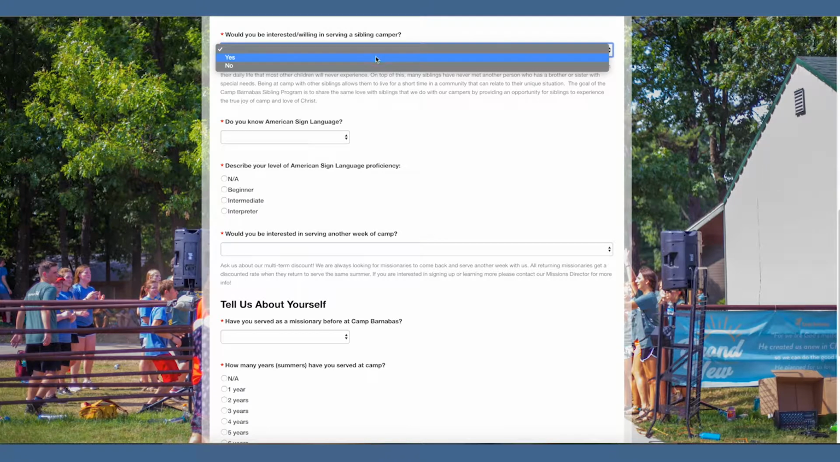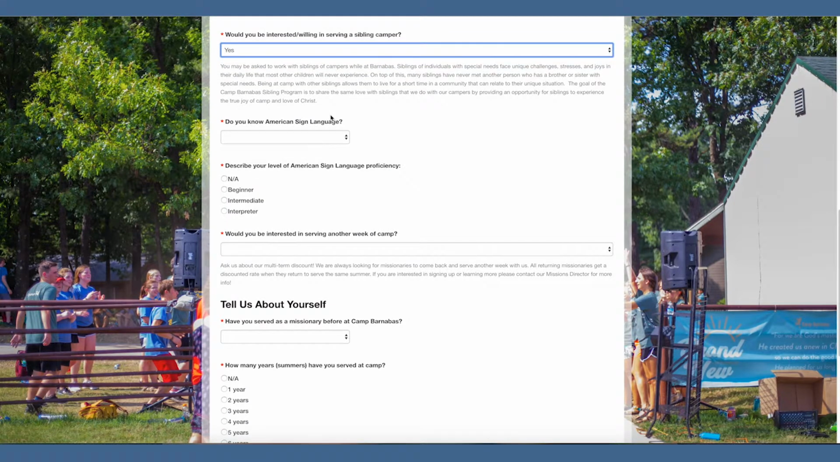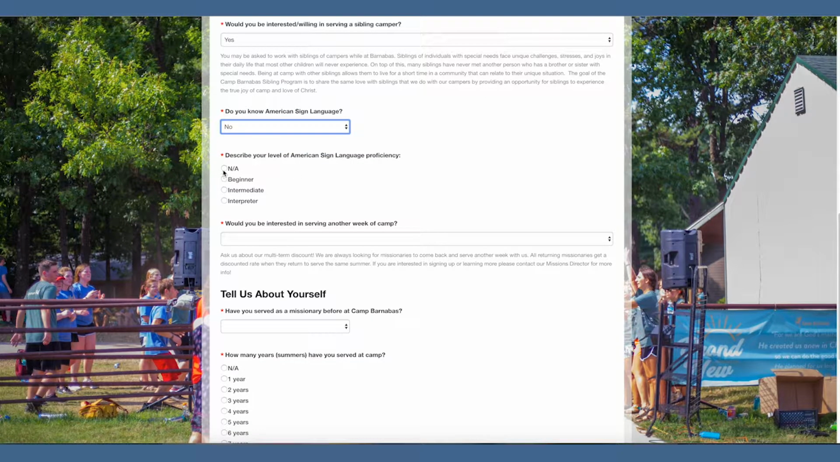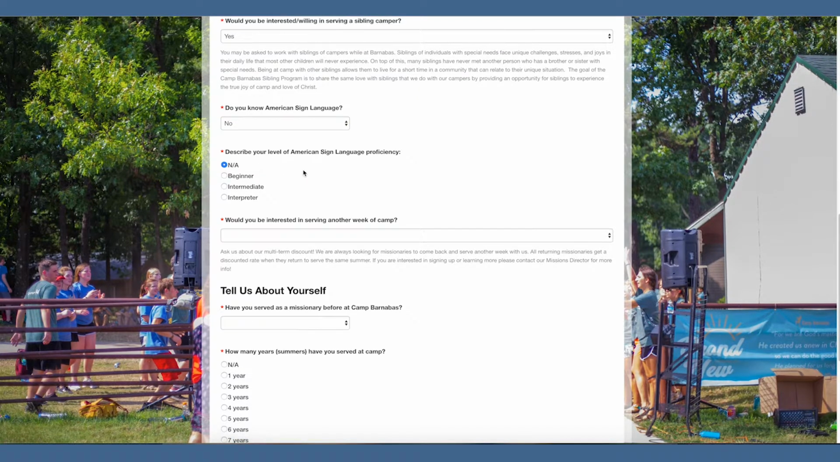Here you can choose if you're interested or willing to serve with a sibling camper. And you can also choose if you know American Sign Language. If you do, you'll have these questions available. If you do not, you'll still have these questions available.